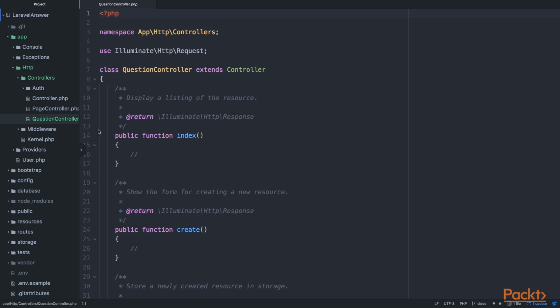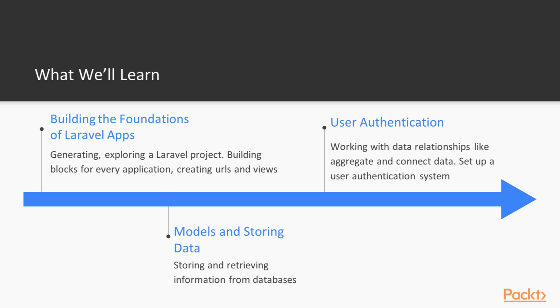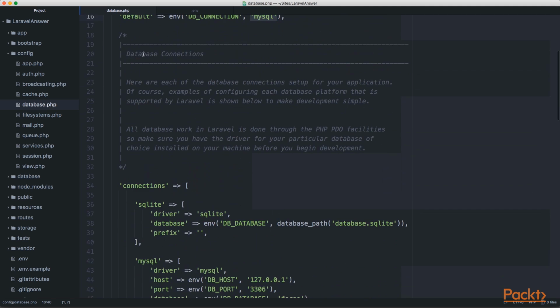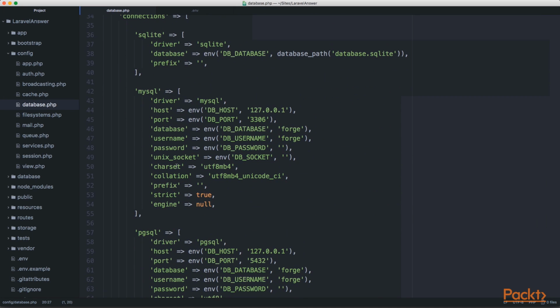Then we'll move on to views. This is the front end of what the user actually sees, and we can create dynamic HTML and front end experiences there. Finally, we'll talk about databases, how to store and persist data across multiple sessions, storing it in the database, how to maintain the database, and how to retrieve information from the database that was previously stored there.